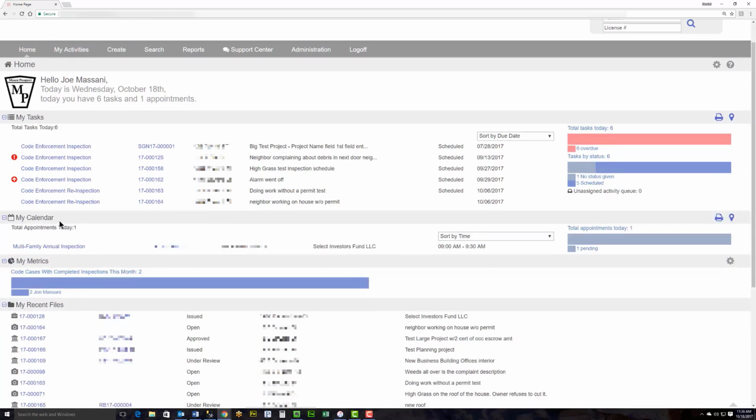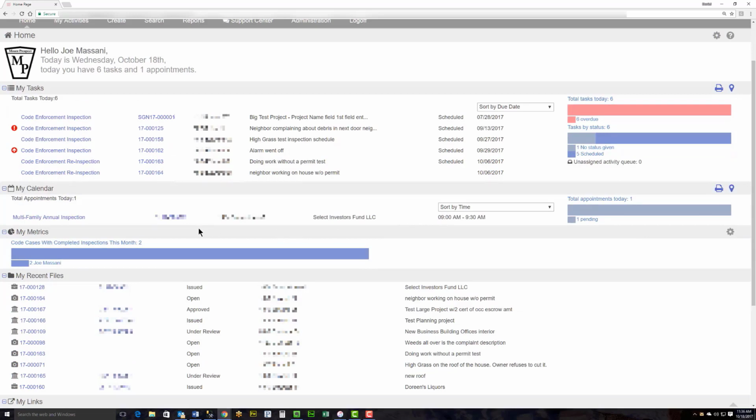Below that, we have My Calendar. This will show any inspections that have been assigned to you for today's date. These could be multifamily, restaurant, these can be building inspections. Again, it's showing you the description of the inspection, a file number or a permit number, address, description, and then the time, of course.